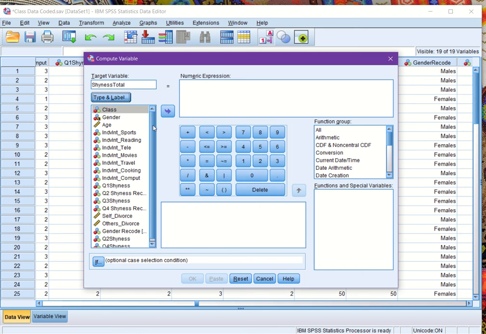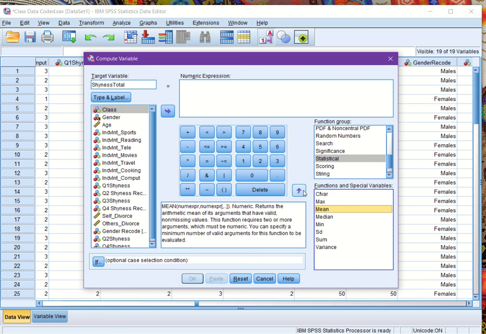And in order to get a mean of all of our 4 questions here, we go over to this function group box and scroll down until you find statistical and select it. And then select mean in this functions and special variables box. And this will give us a mean. And we want to hit this arrow so that it goes up in here. So now we can create a mean with our 4 variables. You can see that it's highlighted, so it's going to allow me to highlight this variable and it'll put it in there for me and replace the question mark.